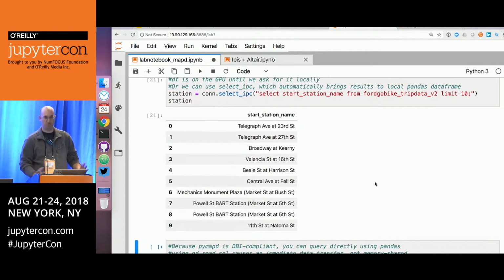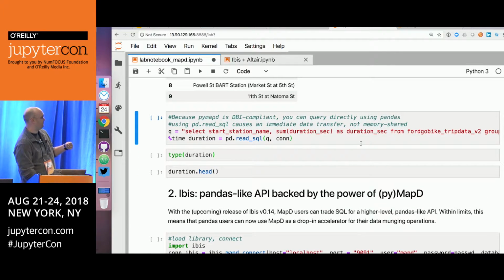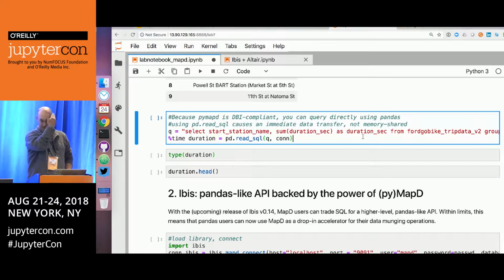But as you can see, we can go through this, and we have that interactivity. Whereas, depending on the laptop or the desktop that you're using, you're probably going to be in the 5 or 10-second range once you start trying to use pandas to do these types of calculations. And as I said, because PyMapD is DBI compliant, you can actually pass your query strings directly through the pandas read SQL interface.